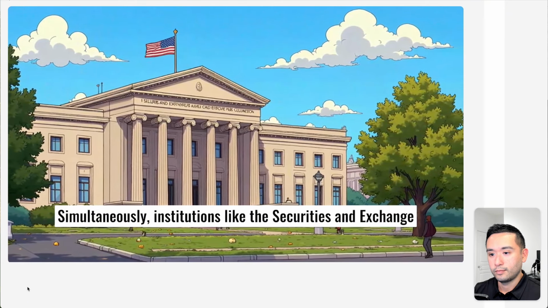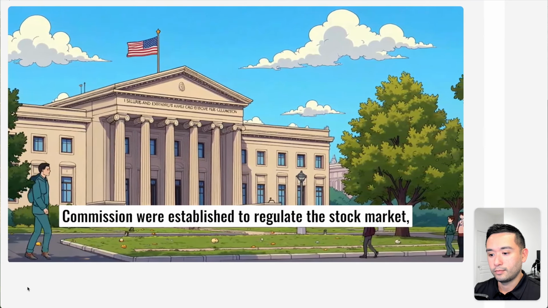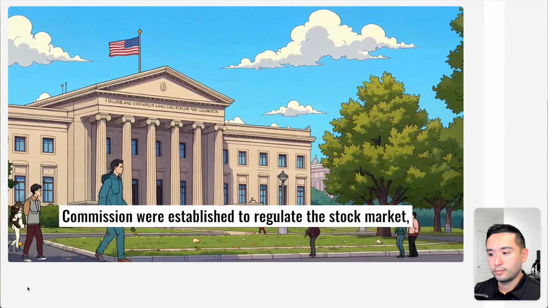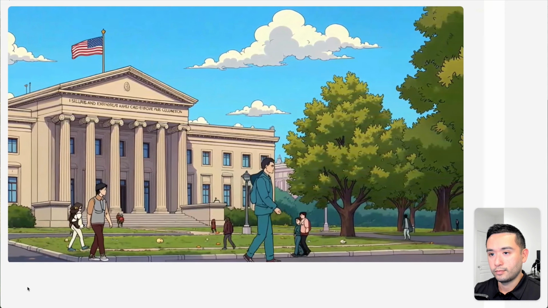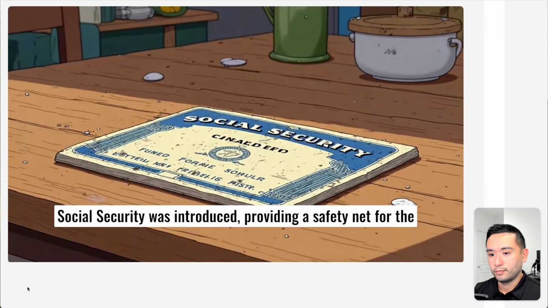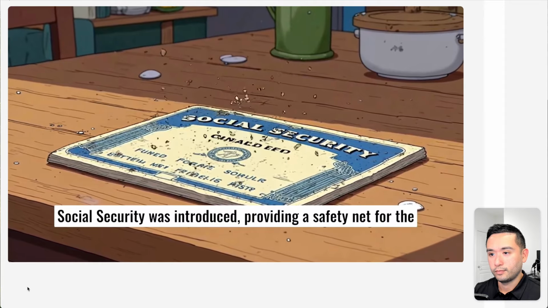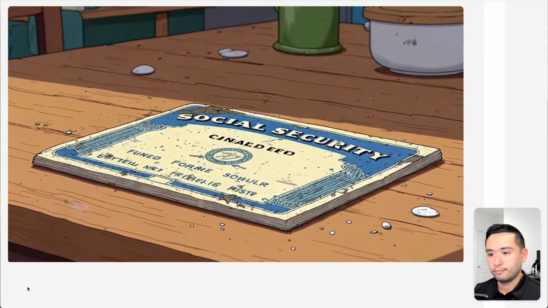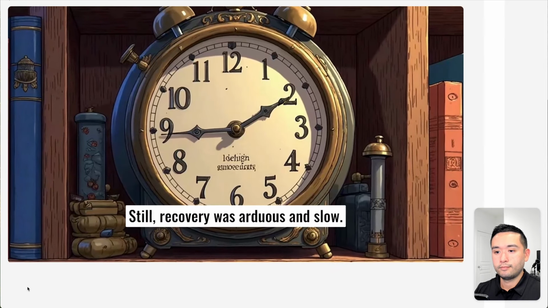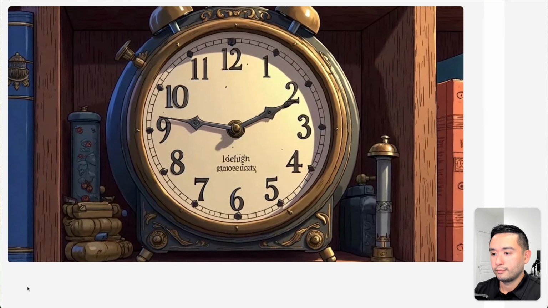Simultaneously, institutions like the Securities and Exchange Commission were established to regulate the stock market, aiming to prevent another such calamity. Social Security was introduced, providing a safety net for the elderly and unemployed. Still, recovery was arduous and slow.